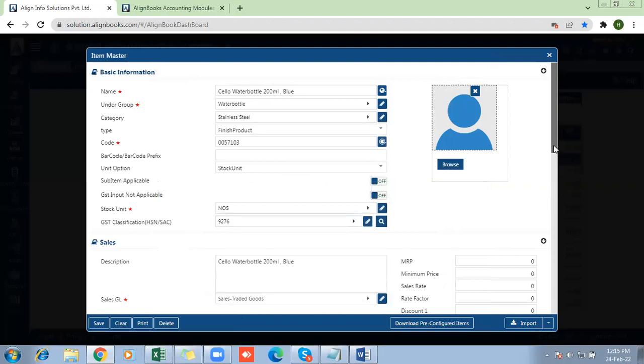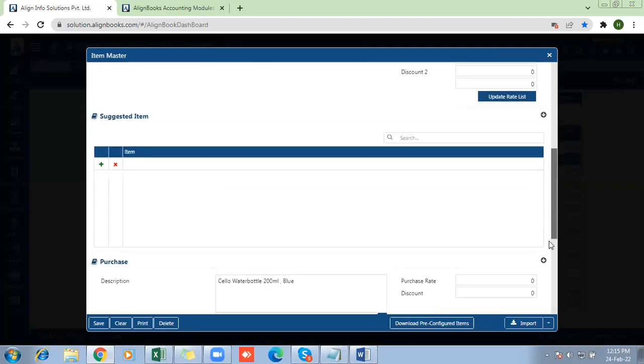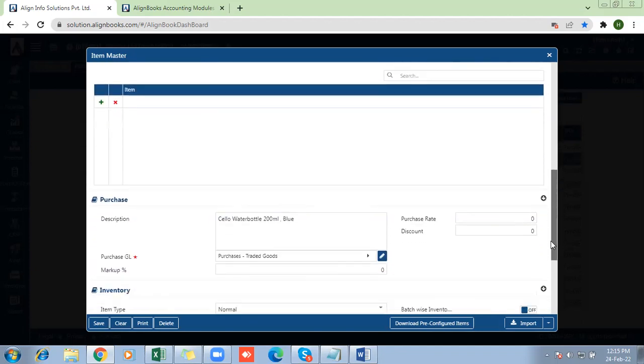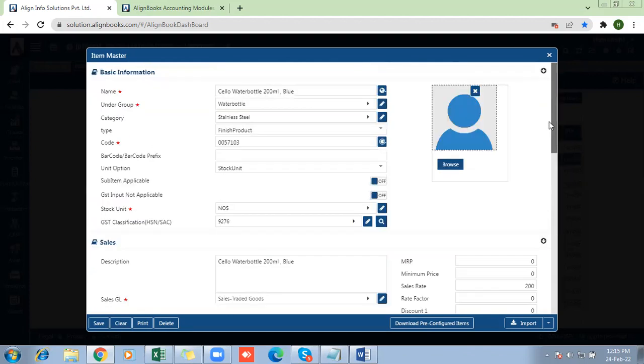Then you have to give the sales rate and purchase rate for your item, because if you enter the sales rate here, then it will automatically reflect in your invoice. Same for the purchase rate. If you put the purchase rate here, then at the time of the purchase bill it will show automatically. So like this you need to create your item. These are the mandatory details which I have told you.